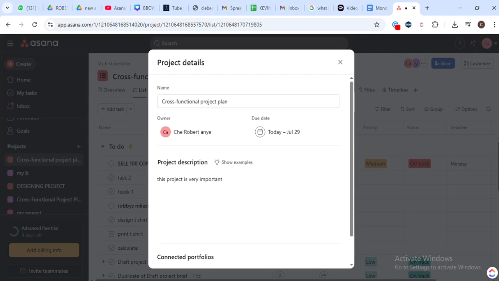In the Owner field, type in the name of the person you want to assign as the project owner. If they are a part of your Asana workspace, their name should appear as you're typing. Select their name, and then click Save Changes.